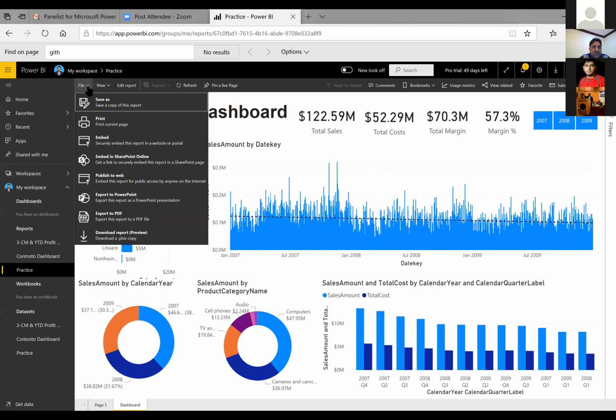Did you see here the first option? Save a copy of this report, we don't need that. Print this current page: you can print and it will print exactly whatever it is showing on the canvas. Then you can embed your report, even in SharePoint Online directly from this Power BI service. You can publish to web. You can export in Power Pivot. You can export in PDF. So these two, you can even download a copy of the PBIX either from your desktop version or from here. And you have these two useful options.